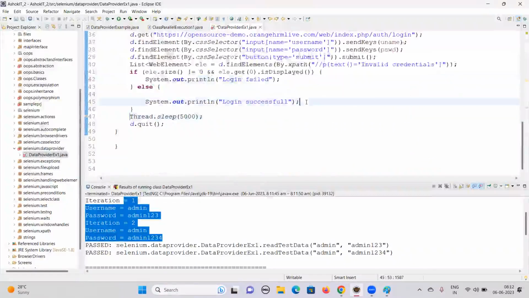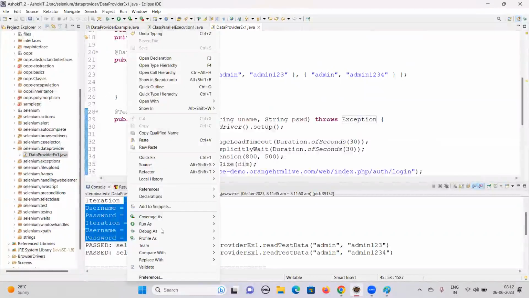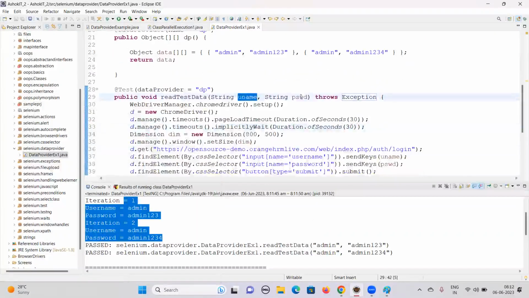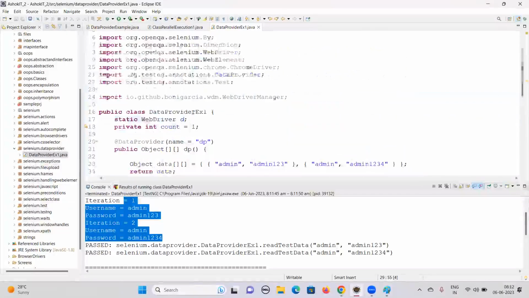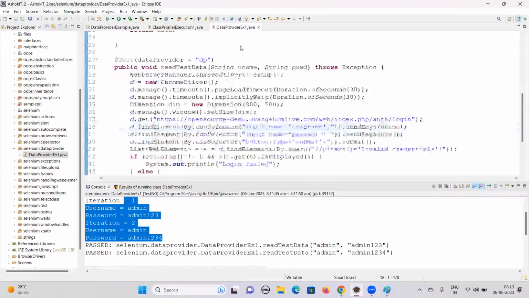It's going to throw this declaration. Right click, run as. Now you see we are getting username and password. From where are we getting this username and password? We are getting it from this data provider. This is not required, I just explained it to show you.